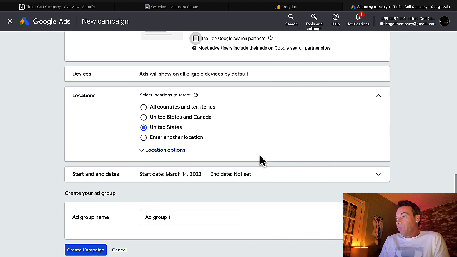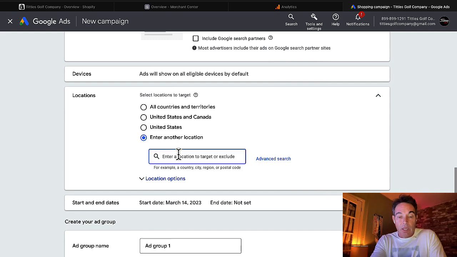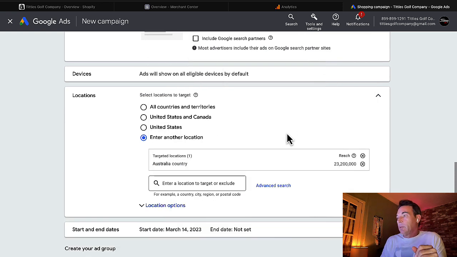And I always do the top tier countries, which is like 7 different countries. But we'll just put United States and Canada for now. If you wanted to add another location, I'll just show you real quick. So we could say Australia. And then you just come up here and you hit target.